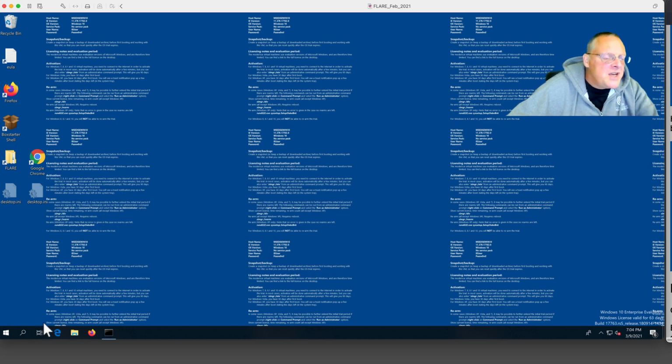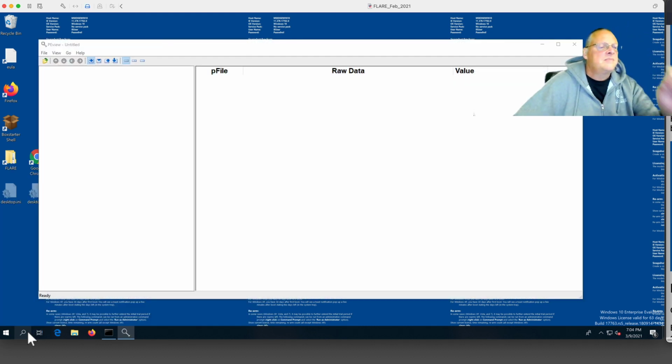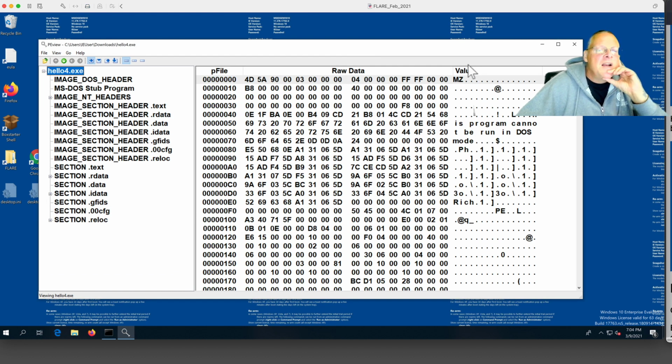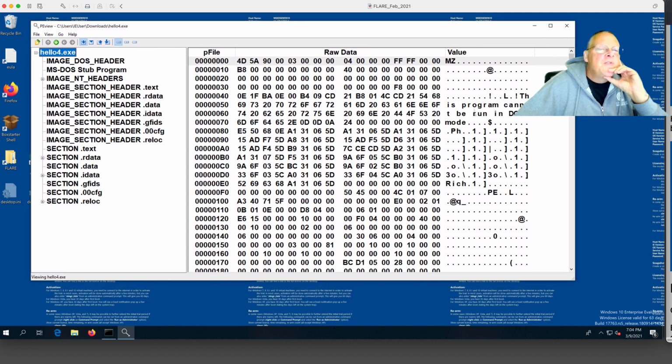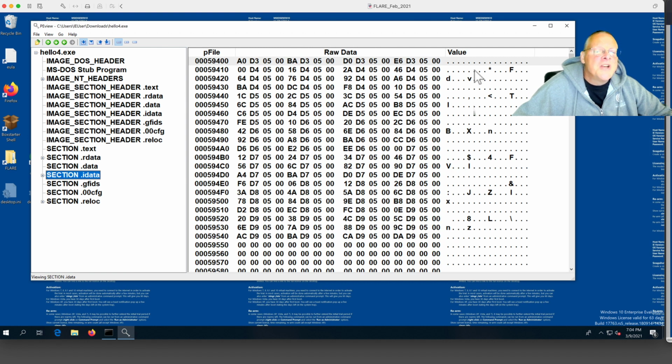If you've got the Flare VM, everything is already installed. You just search for PE view, and you can open the file, and it is Hello4. All right, so you see the layout of this file. Here you've got the usual stuff at the top, the MZ and the DOS header and the PE header. And what we want to look at is the import address table, which in this file is down here in the iData section. So this is the header for the iData section, and here is the actual iData section itself. This is what it looks like all in hex, which is not very handy.